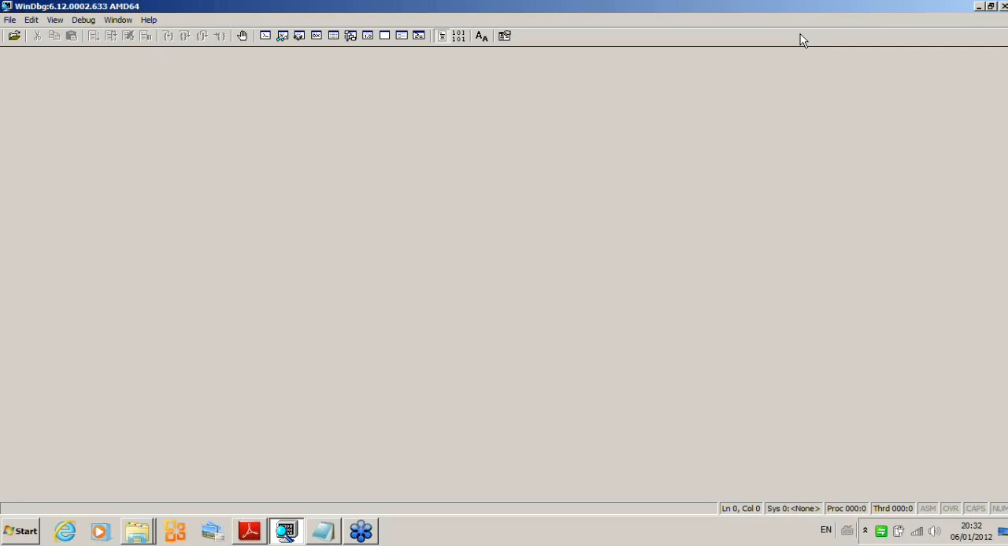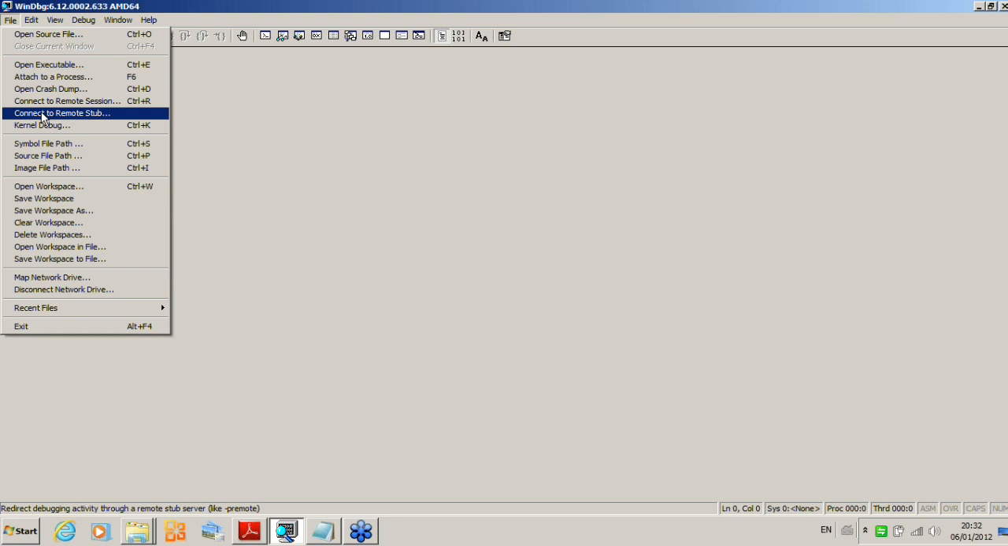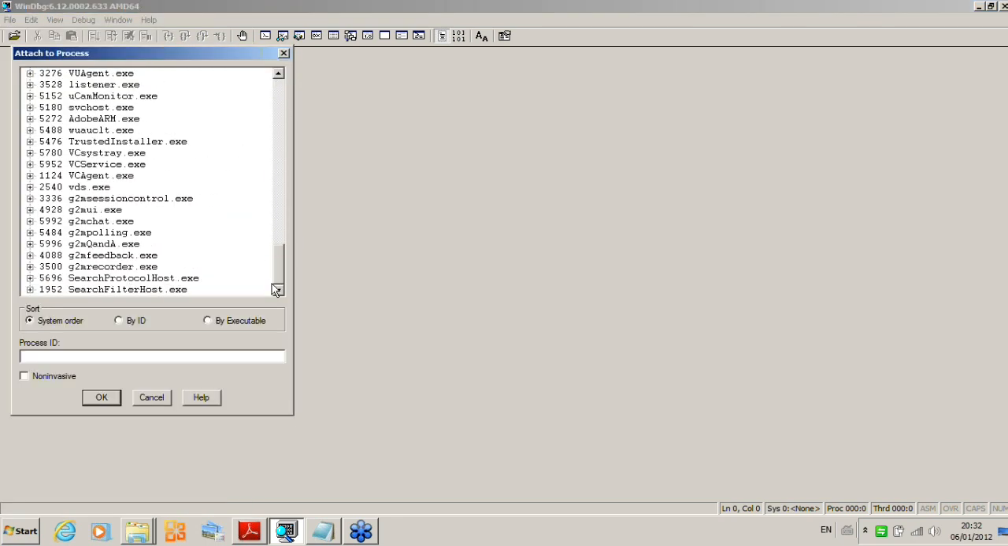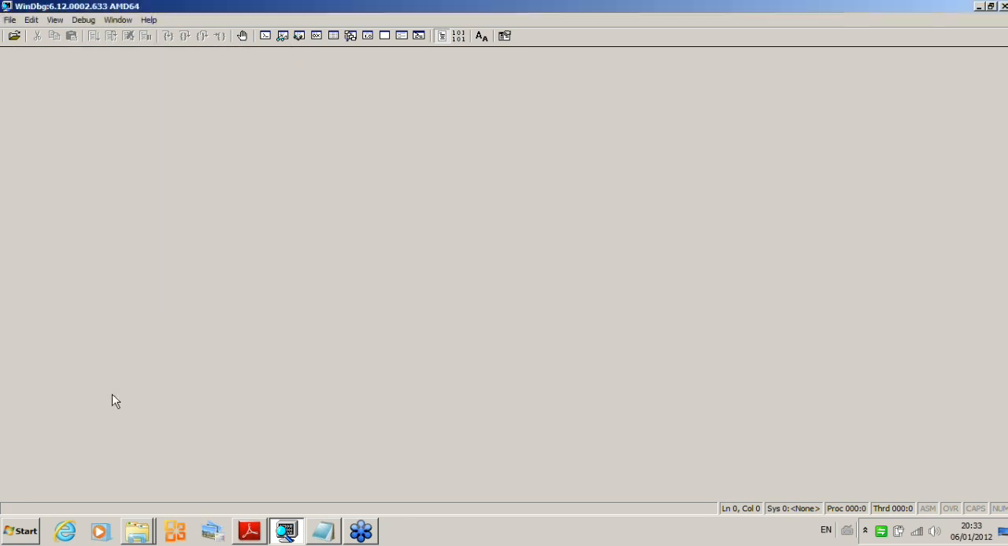First of all, I already have WinDbg running, and I want to attach it to the running instance of Notepad so I can log all window messages. So I attach to that process. Here it is, invasively.